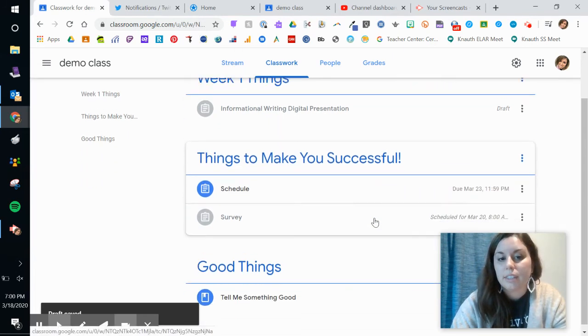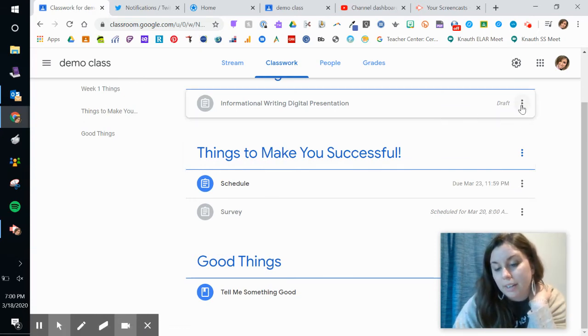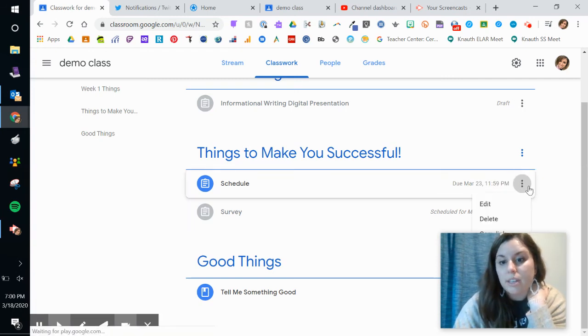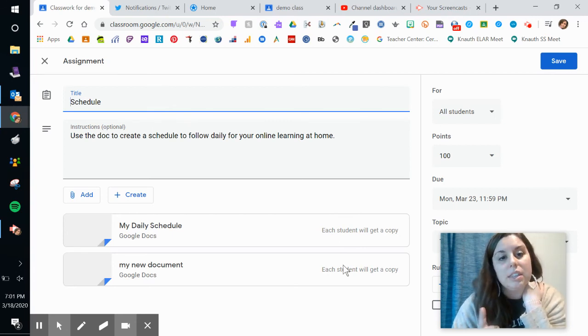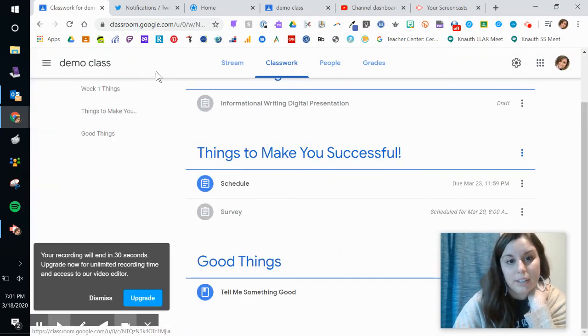You can edit anything here on the classwork section. The only thing that you won't be able to edit once you've assigned it and pushed it out is anything that had that make a copy option right here. If I accidentally didn't set it to make a copy for each student, then I'm going to have to completely recreate that assignment from the very beginning. So just pay attention to that at the beginning.